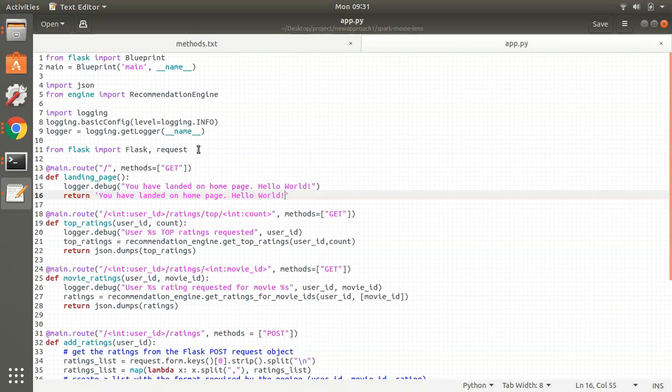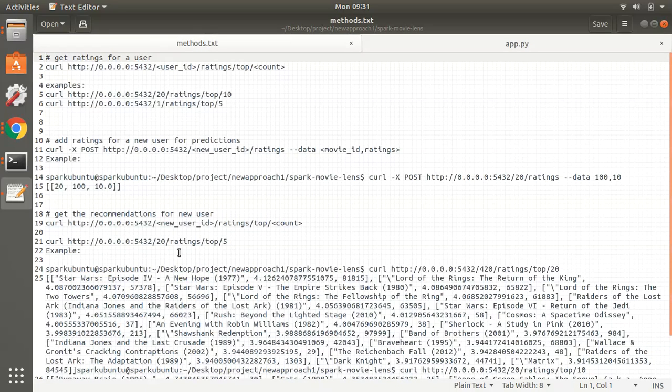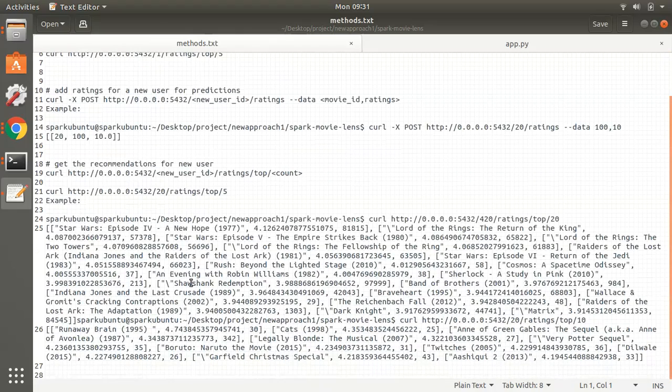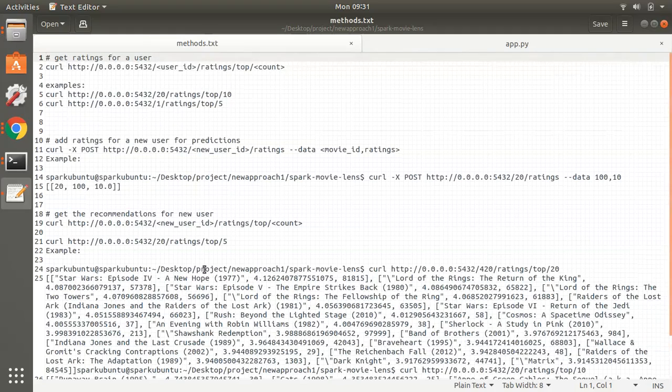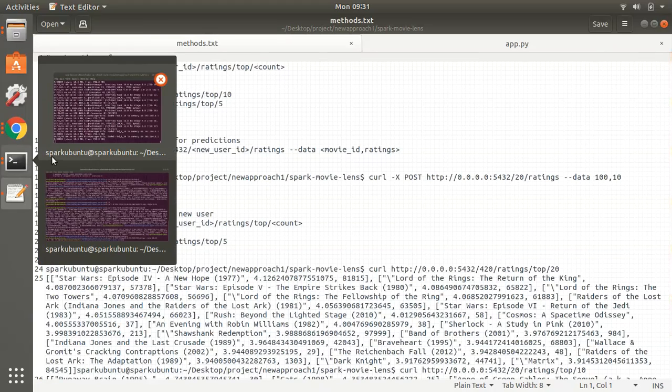So this is the app.py which is run, and it will be receiving the request from the terminal or from the browser. This is the controller of the program, so it will call the function and get the recommendations, whereas these are some sample methods that I have created in the text file. And these are some sample outputs which I have been getting for the past few tests that I have run.